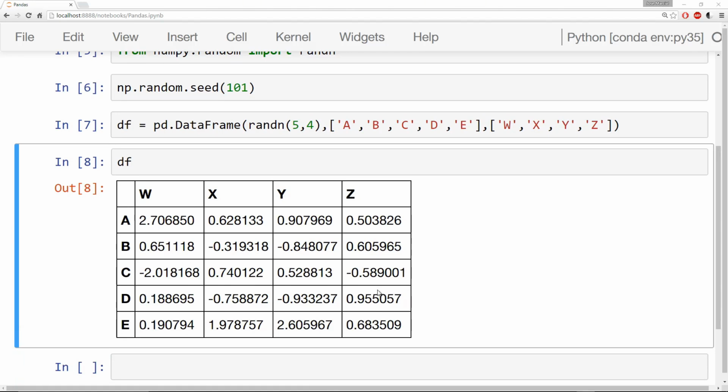So basically what we have here is a list of columns W, X, Y, Z and corresponding rows A, B, C, D, E. Now, each of these columns is actually just a Pandas series. So W is a Pandas series as well as X, Y, and Z. And they all share a common index. And that's basically all a DataFrame is. It's just a bunch of series that share an index.